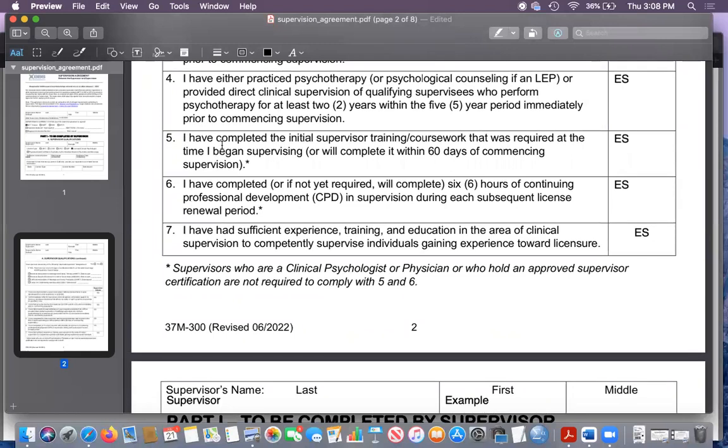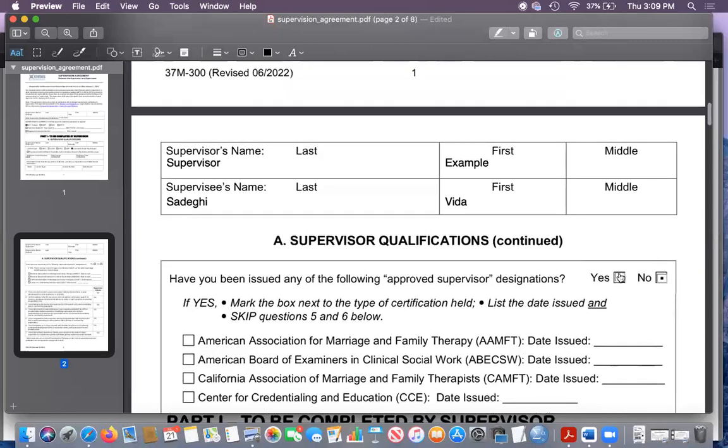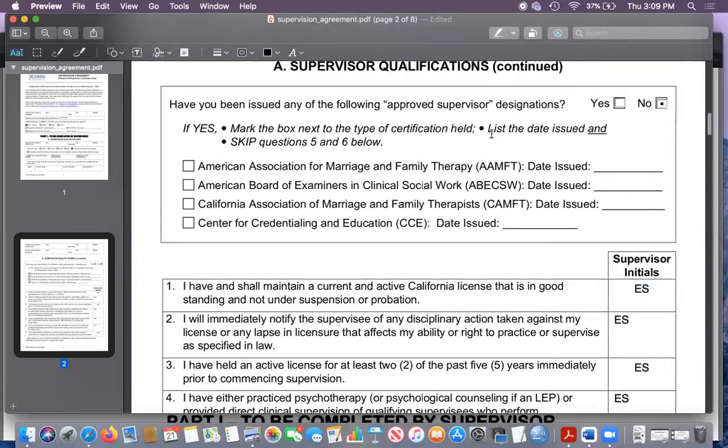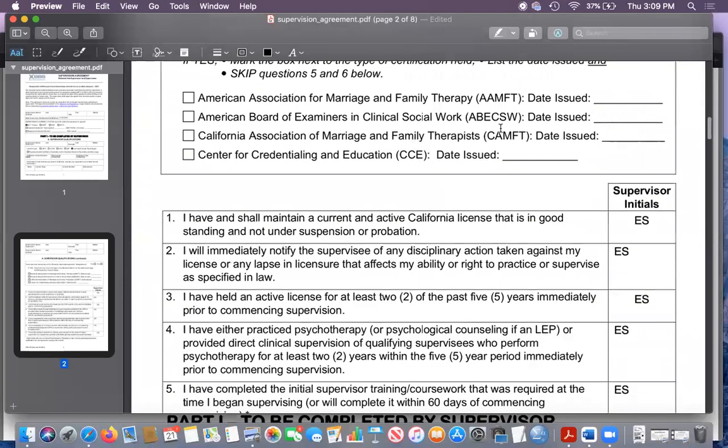And this basically just makes sure that they have completed the training and coursework that needs to be done in order for them to be a supervisor. Now, one thing I'm going to point out here is that supervisors who are clinical psychologists or psychiatrists do not have to complete 5 and 6. The other exception to that as well is if they have checked yes in this box here. So once again, this is more information that your supervisor should be filling out, but I think it's good for you to know what this is as well.